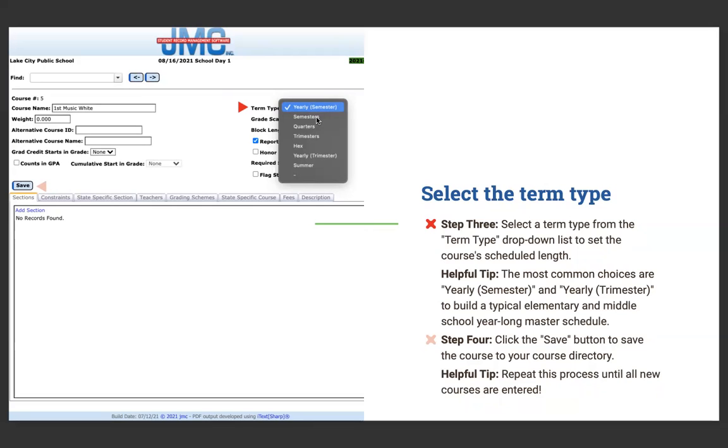Choose that year semester if you're a quarter semester class. Choose the year trimester if you are going to be a trimester or a year trimester class as well. Step 4, click the save button. Helpful tip: repeat the process until your new courses are entered. So you come in, course name, term type, year semester, and then click save. That's it for this top list right here.